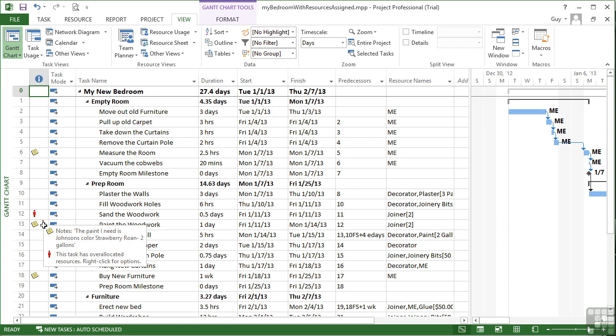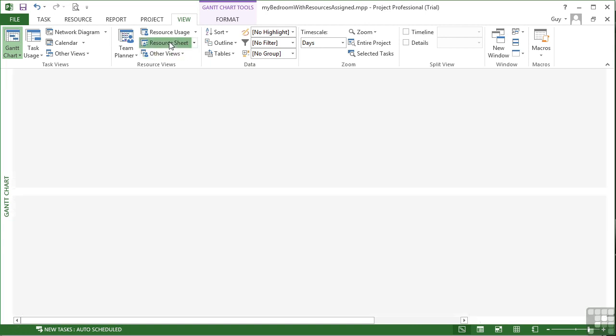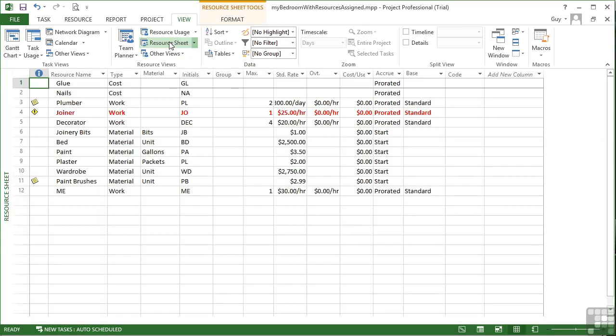Right click for options. The options really that we need to explore is what to do about this. Now you can tell which tasks are overallocated by a resource. And if you go into the resource sheet, you can tell which resource is overallocated because it's red. It's pretty obvious, it's in your face. And if you look at the little warning symbol, it just says this resource is overallocated. So we're using the joiner too much. So our joiner is overallocated.